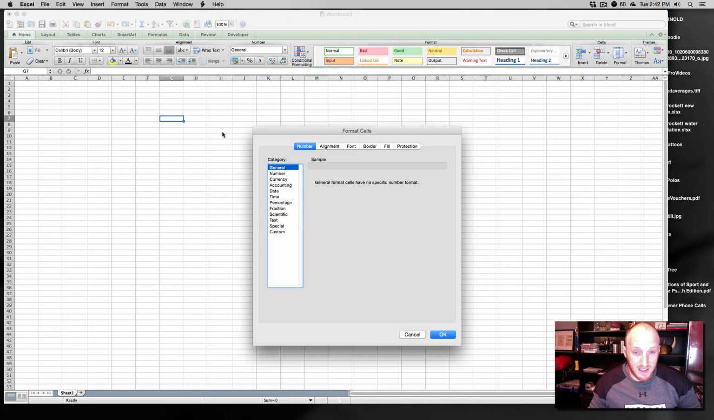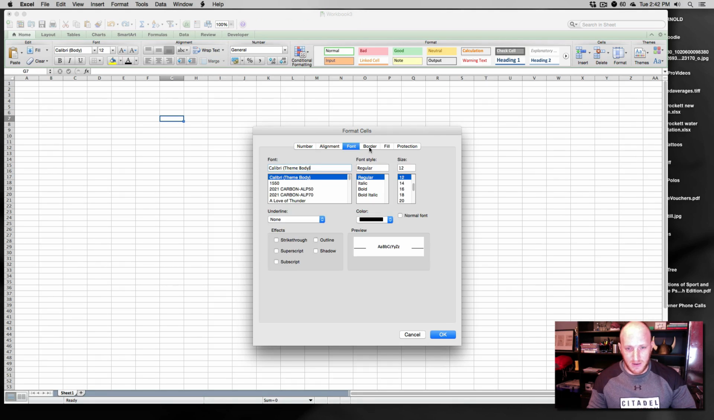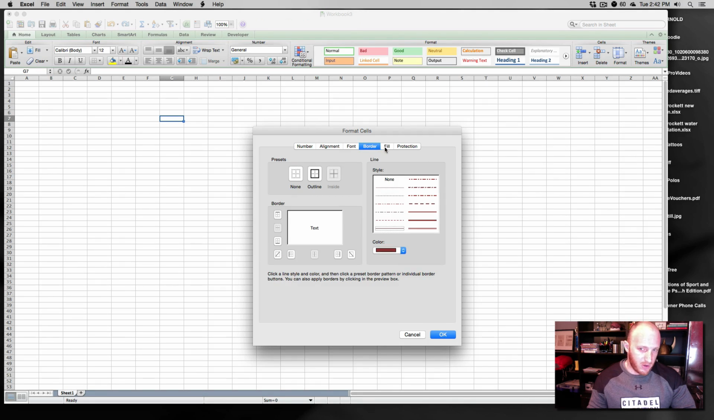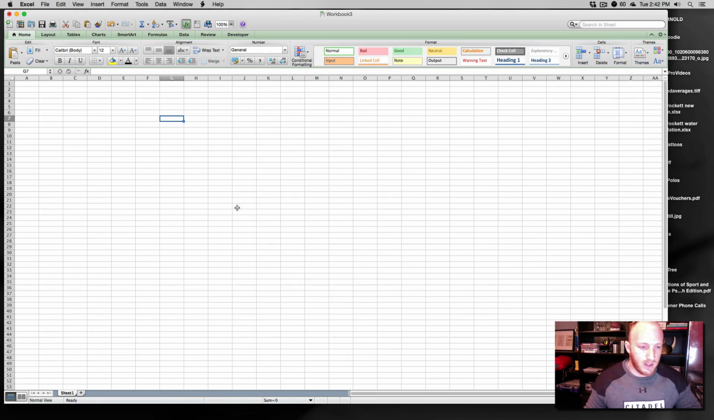As far as the text in the cell, I can make it a number, a percentage, a $ sign, etc. I can change the alignment to center, right justified, left justified, change the text to vertical, wrap text, etc. Change the fonts, change the border, change the fill of the cell, or lock cells. For coaches, locking training programs so that your clients don't mess with things unintentionally is oftentimes a good idea. So let's get to work.